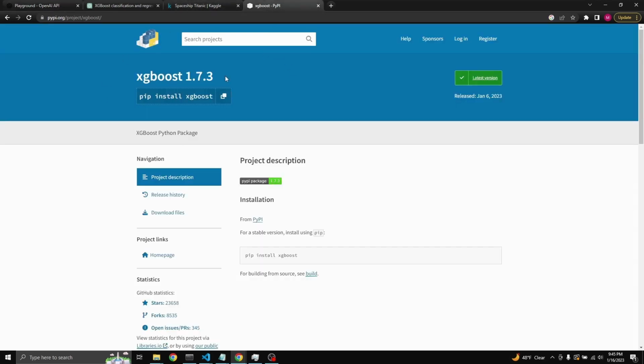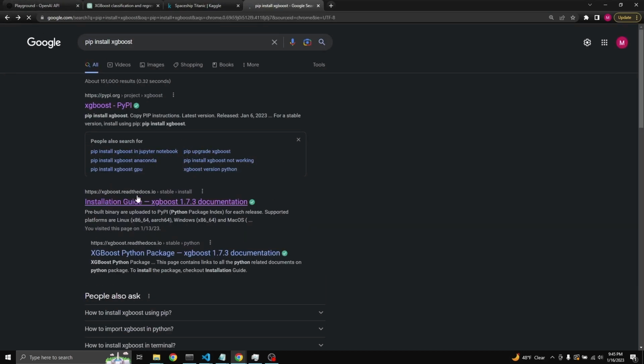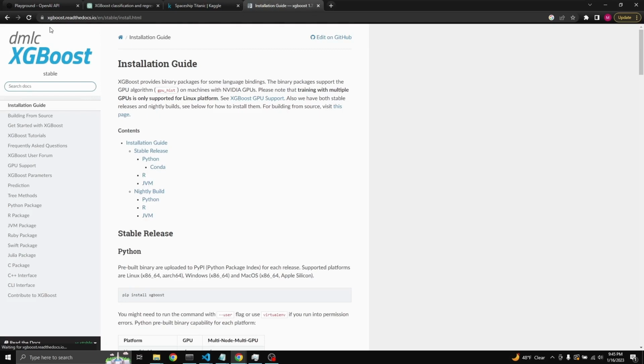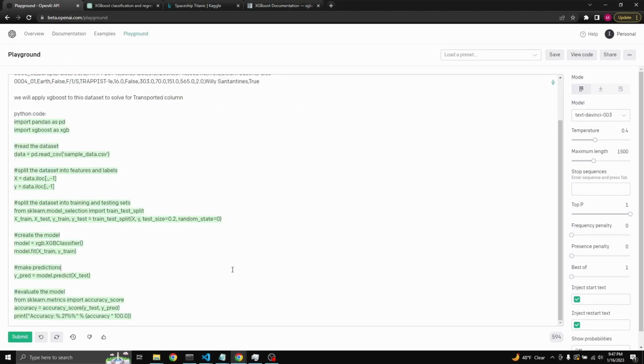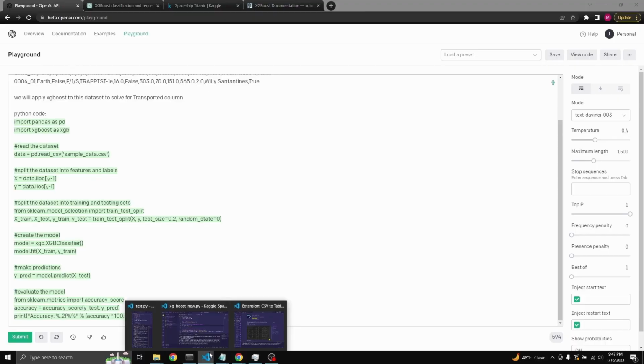I just wanted to also mention XGBoost is a library. You can pip install it with pip install xgboost. Also, you can go to the XGBoost website. I'll put in the link and you can read about it. It's a very cool algorithm. It's very fast. Okay, so I copied this code and pasted it in Visual Studio Code.